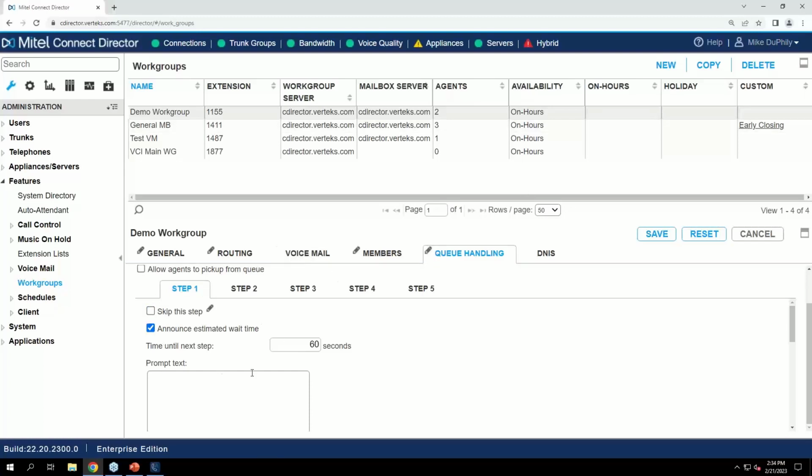Choose whether or not I want it to announce an estimated wait time. Most people uncheck this option in virtually all cases. The wait time estimation that the work groups do is extremely unreliable. It doesn't use a very good average of calls, especially for small groups that don't receive a lot of calls. So it can announce some very wacky wait times compared to what you actually are experiencing, or vice versa. It can announce some really small wait times when your wait times are long. So most people don't rely on this estimated wait time, but it is there.